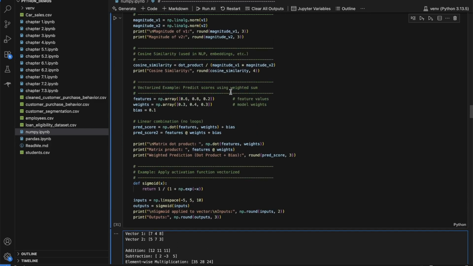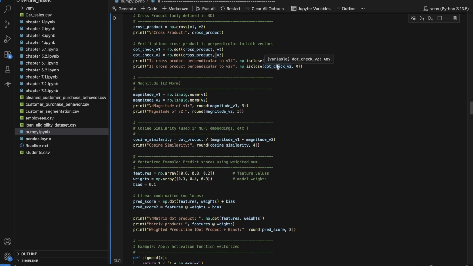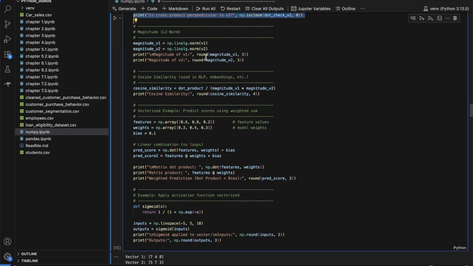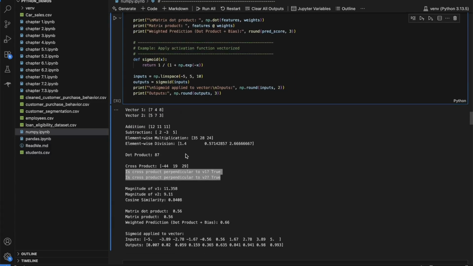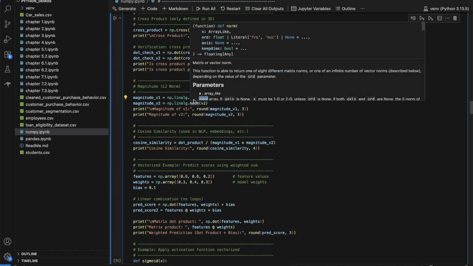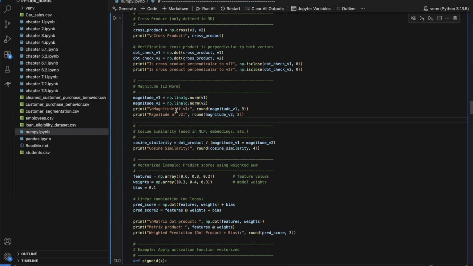So for both vectors v1 and v2, when we take the dot product of v1 and v2 with the cross product, it is coming to 0. So this verifies that the cross product vector is perpendicular to both the vectors. Now if you want to find the magnitude of vectors, you can just use this method. It will give you the magnitude of vector v1 and vector v2. Magnitude is nothing but the square root of the summation when you square all these elements, right? You can do the same using this method, and it will give you the magnitude of the vectors.